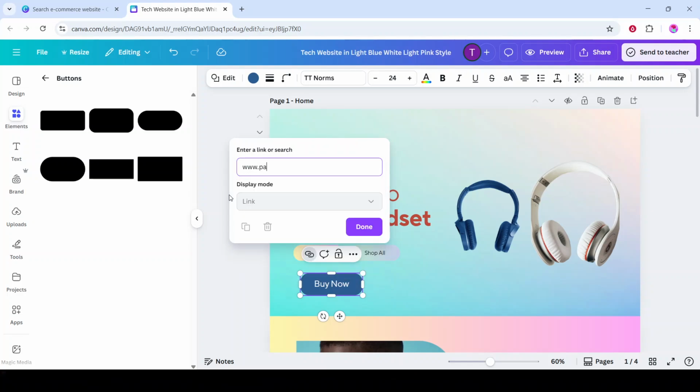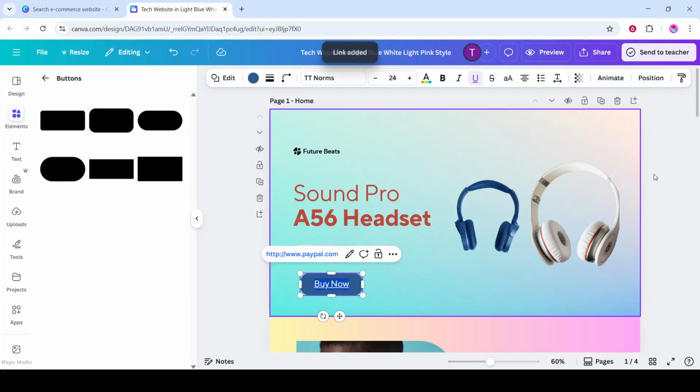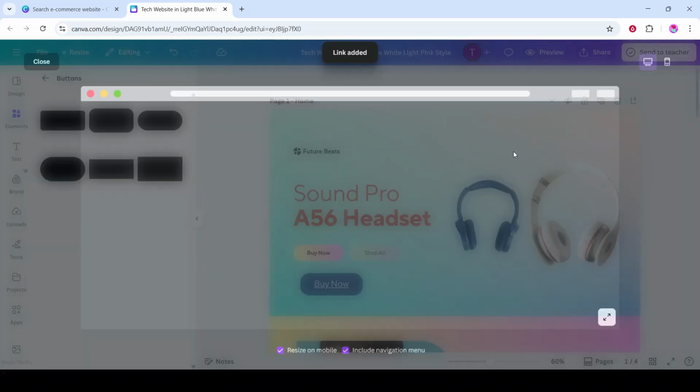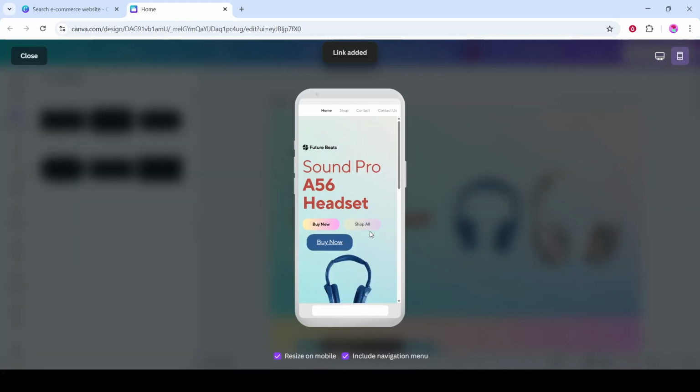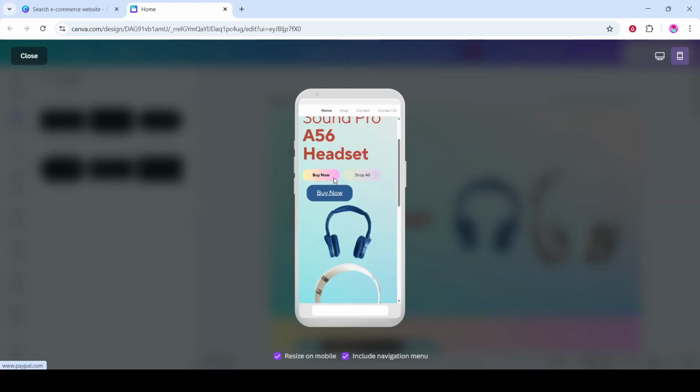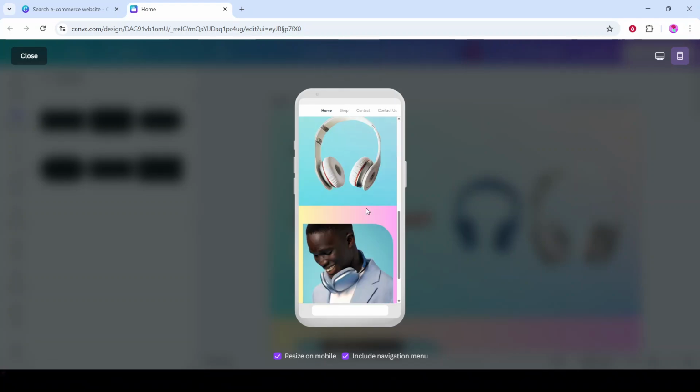When you're ready, click Share, then use Preview to see how everything looks on desktop and mobile. Test your buttons, check spacing, and make sure text is easy to read. Tweak anything that feels off, and you're done.